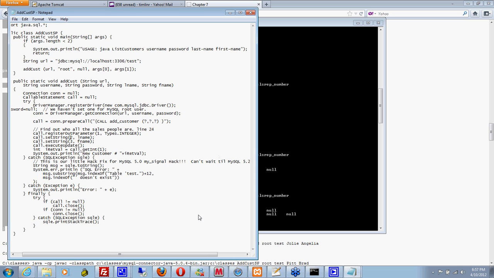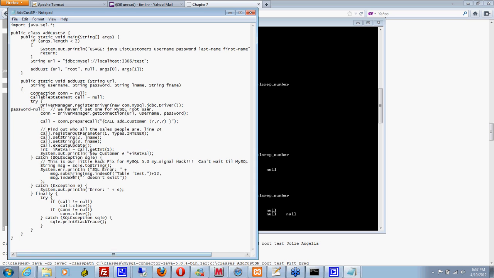Now, it works very similar to a prepared statement, but one of the things we're going to do is register something called an out parameter, which is where we get, in MySQL you can return a value as an out argument, and we'll look at that stored procedure in a moment. So after it inserts it, it's going to return the new primary key. And call.executeUpdate will execute the stored procedure.